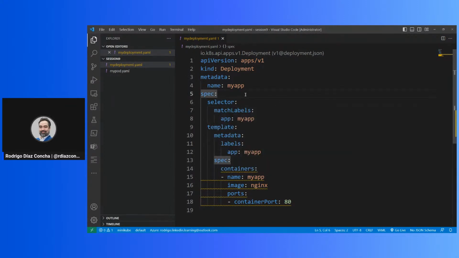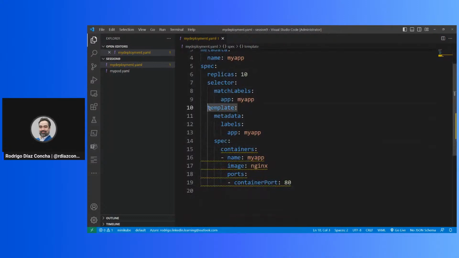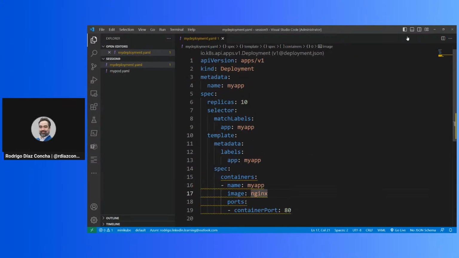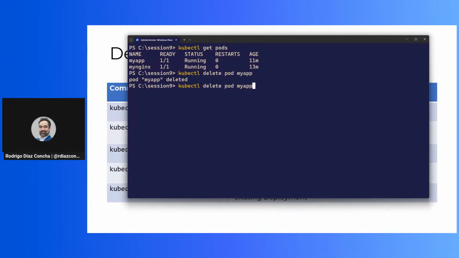Okay, this is the place where I can say replicas and 10. Okay. And then here inside the template field, I can specify the template for the pod. Okay. So let's go back here. Kubectl get pods. Let's delete pod, my app, and let's also delete my Nginx.